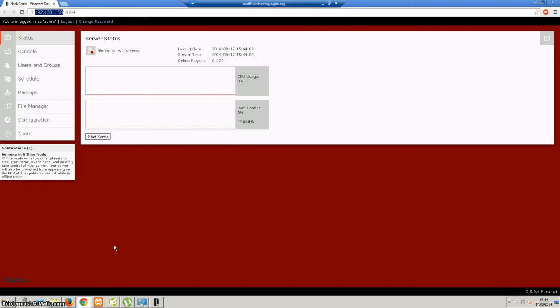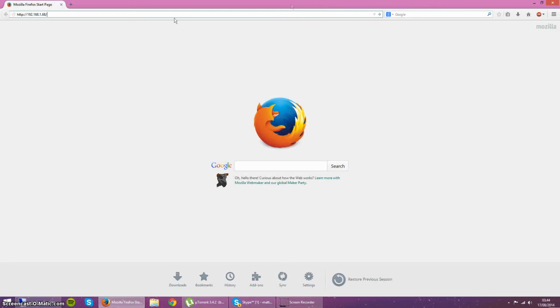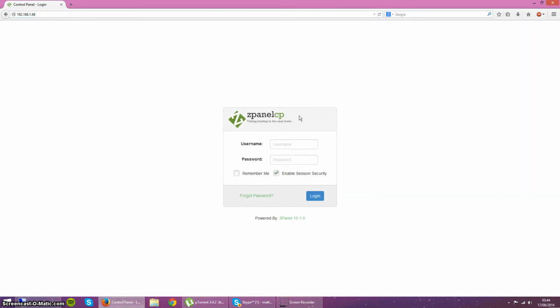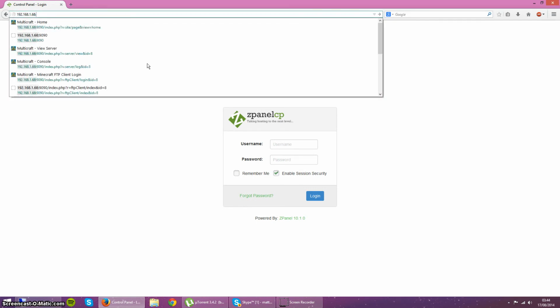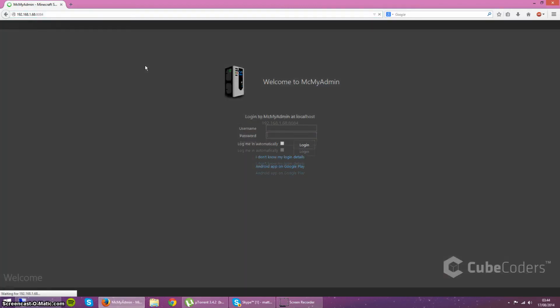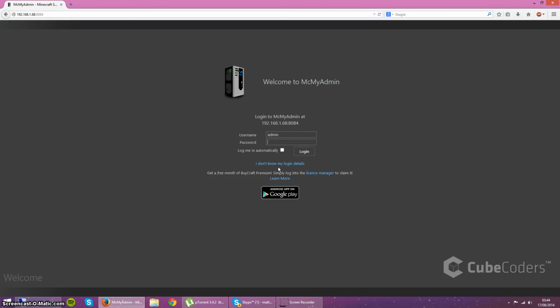If we go back to Chrome on here, the panel, you can see that we had it on port 8084. So we're going to right click this and add that port in. Because if I just type in a machine's IP, it's probably just going to take me to zPanel, which it does. So if I type in colon and then 8084, as you can see, we're now on the panel. So the login details again, we're admin, and then whatever password you chose to set.